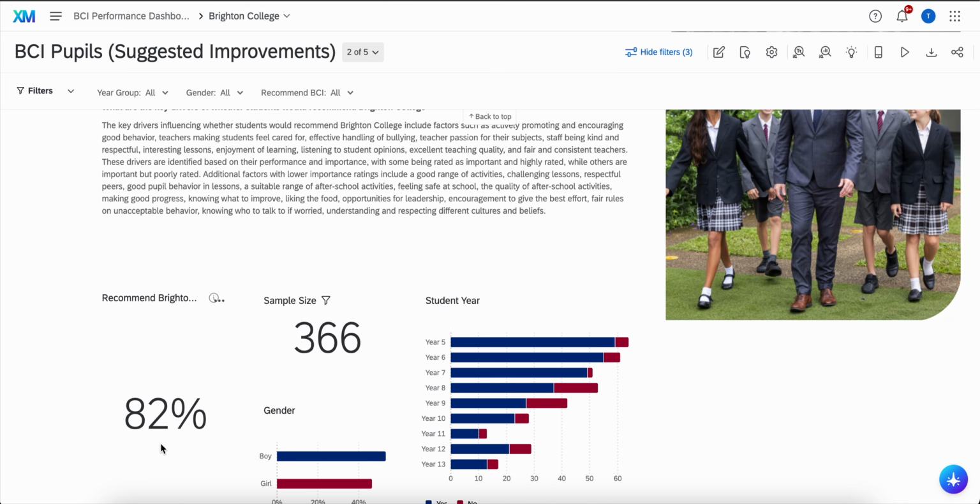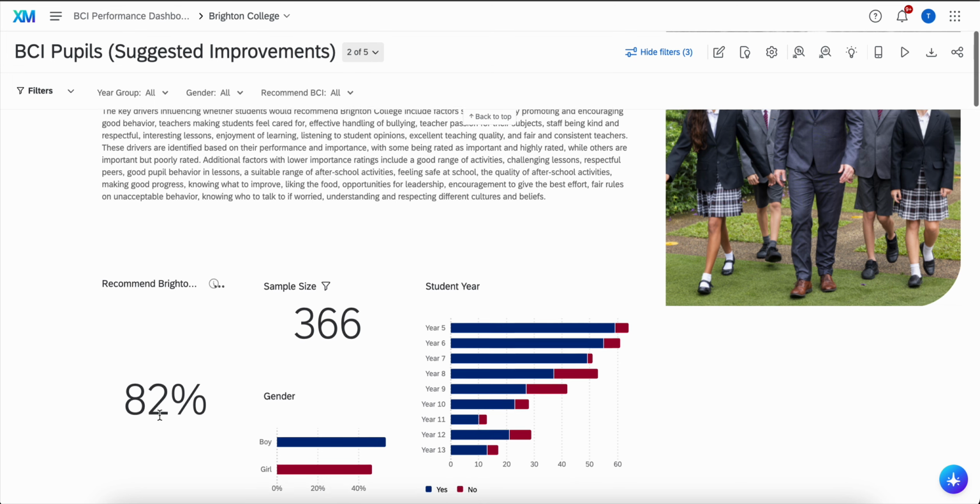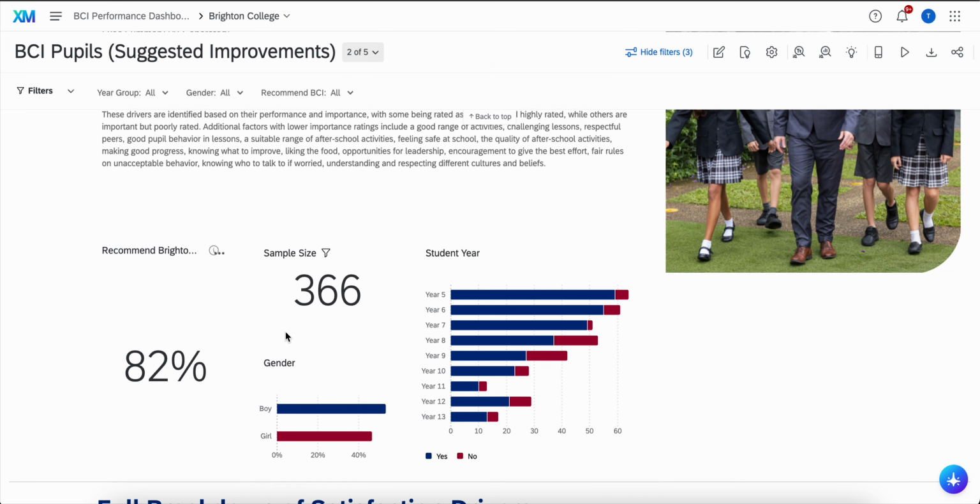So for example, you have a question here about whether you're likely to recommend Brighton College, and you might want to also see your sample size, how this breaks down across gender. We can also see this broken down across year, and actually I've just set this up so we want to not just look at the student year and response rates, but actually how does this break down in terms of whether a student is likely to recommend Brighton College or not.